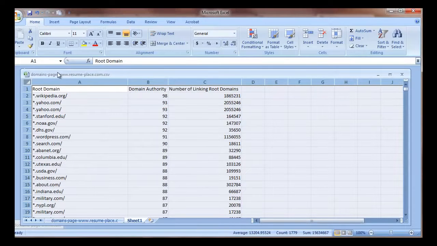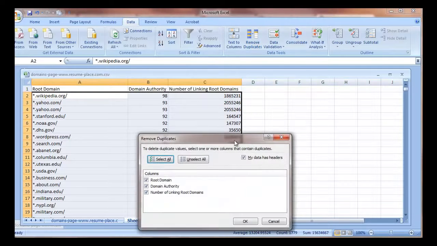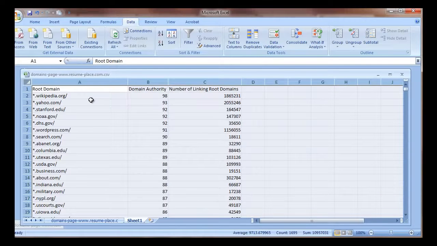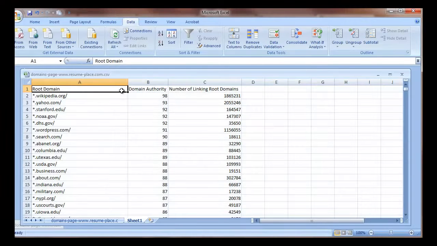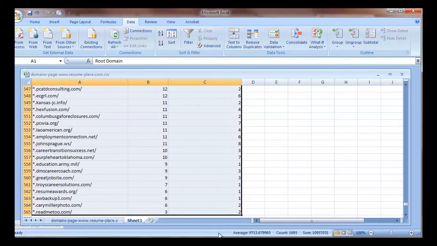And then the next thing we want to do, notice there's redundancy. The next thing we want to do is delete duplicates. So what we're going to go ahead and do is click on data, remove duplicates, and it found 28 duplicates with 564 domains remaining. So we know exactly, we have 564 places we can get links sorted by the most important.